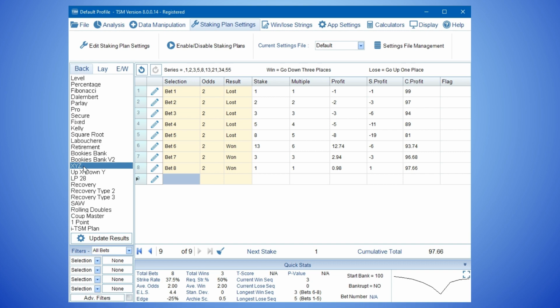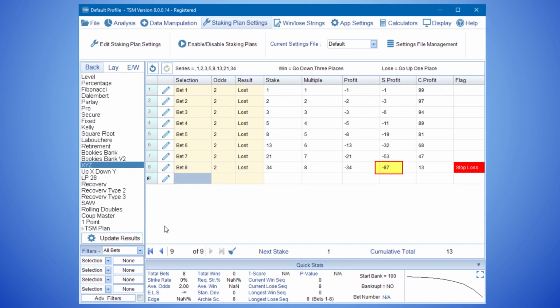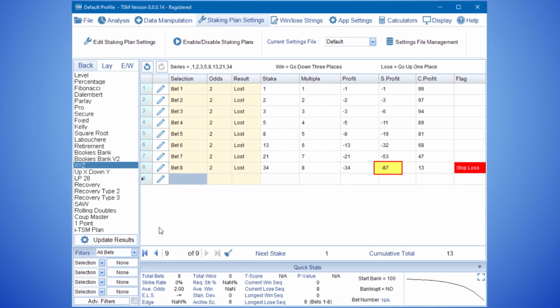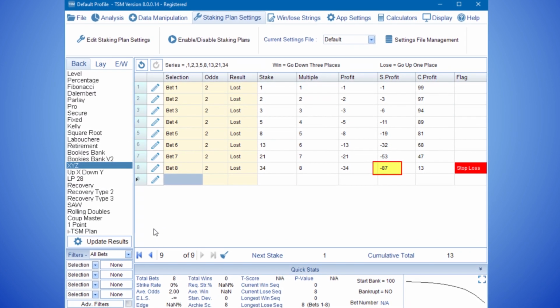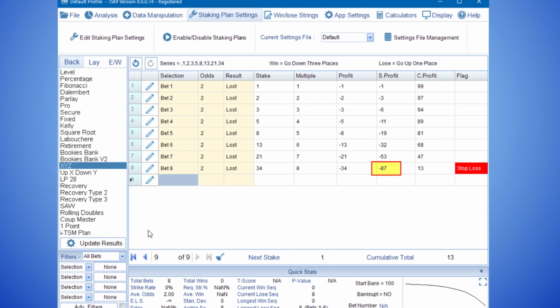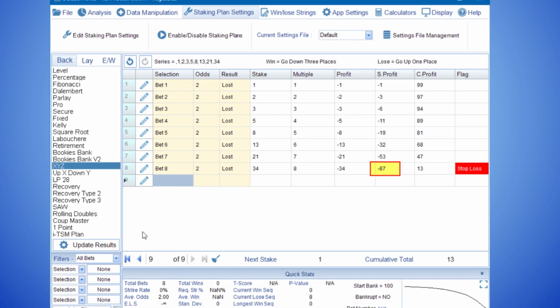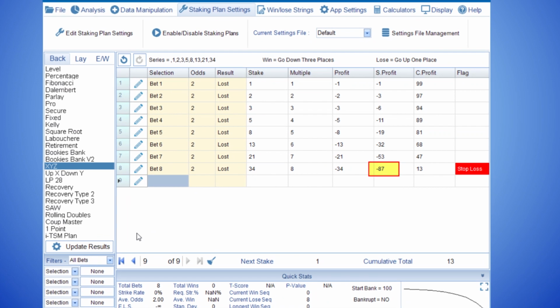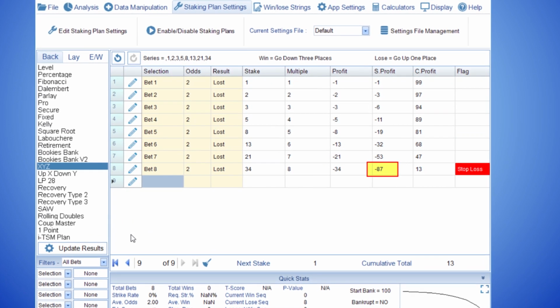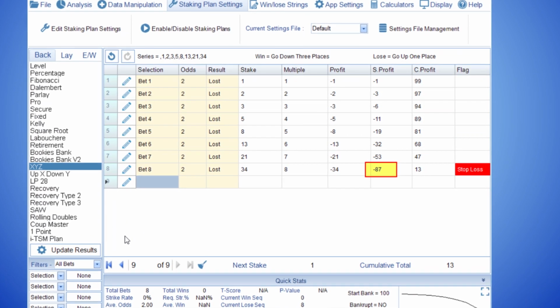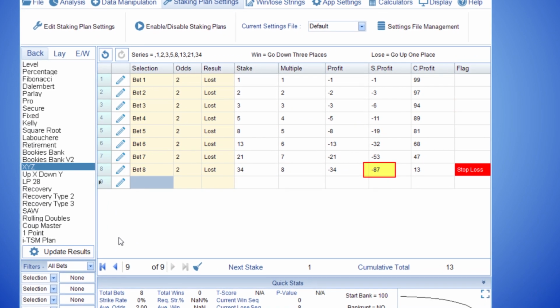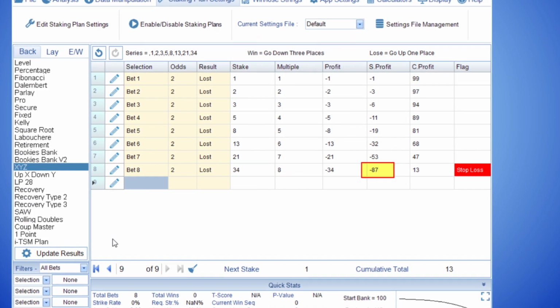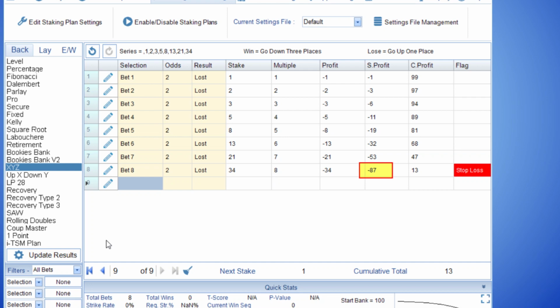Now for the word of warning. A default Fibonacci has 8 steps. If you have 8 losing bets, your total stake lost will be 1 plus 2 plus 3 plus 5 plus 8 plus 13 plus 21 plus 34 is equal to 87. No matter what your strike rate is, you must be able to deal with a losing run. It's vitally important to know how much you could lose on a losing run and have stop losses in place.